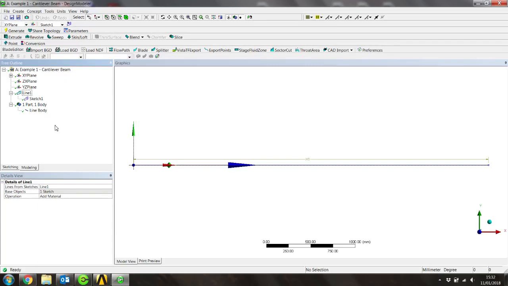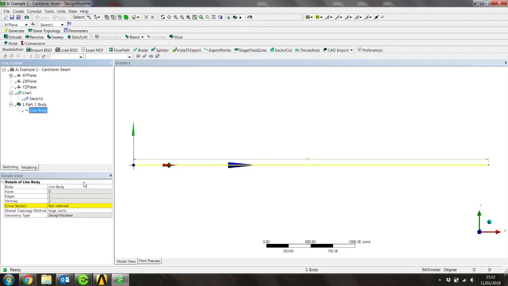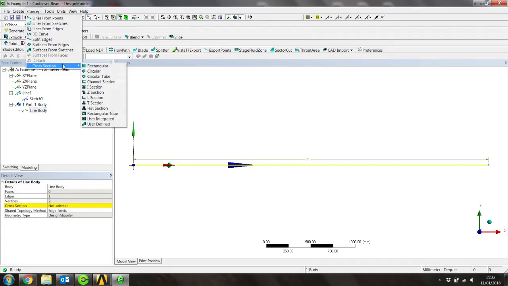Before we're finished with the geometry, we need to tell ANSYS what the cross-section of our beam is. Okay, so if we click on line body, we can see that currently in the details view it says it doesn't have a cross-section associated with it, and we haven't drawn the cross-section, so we can't associate that next. So in order to draw in the cross-section, come up to Concept, Cross-section, Rectangular.